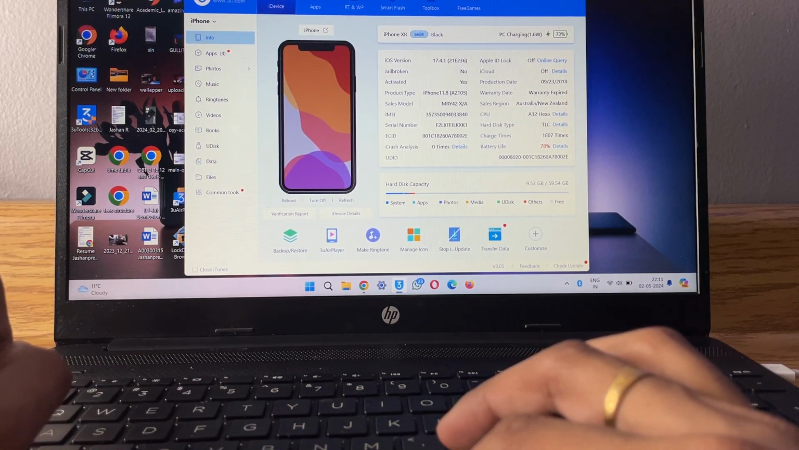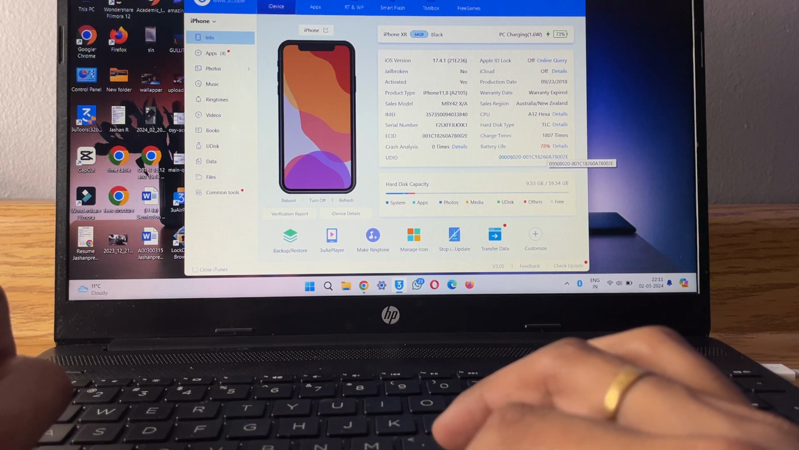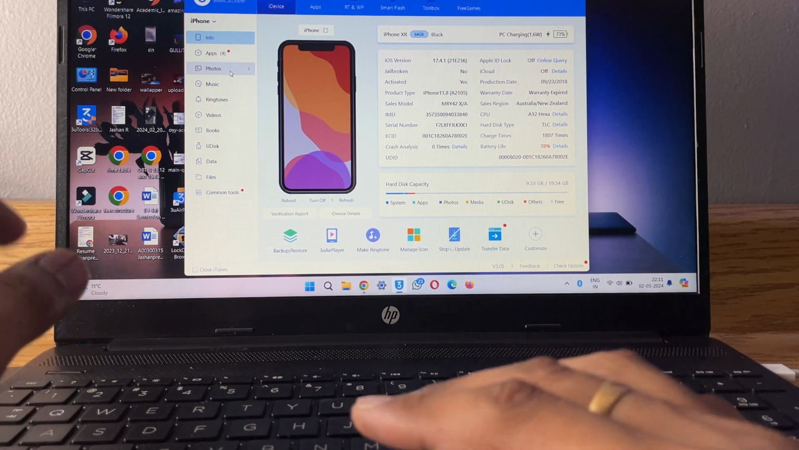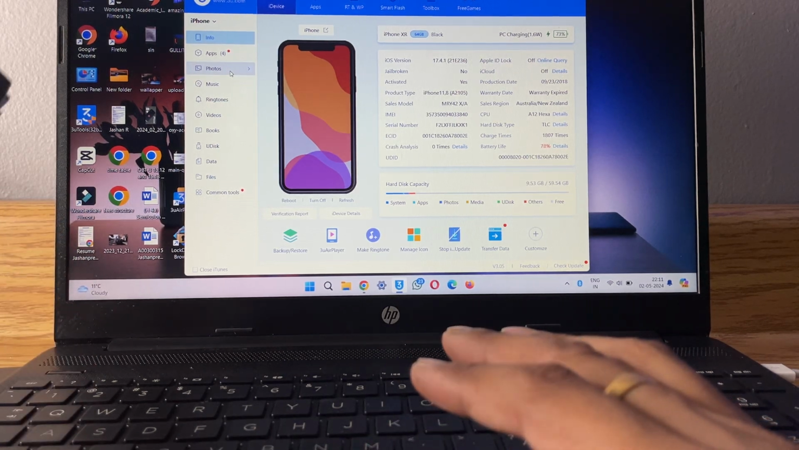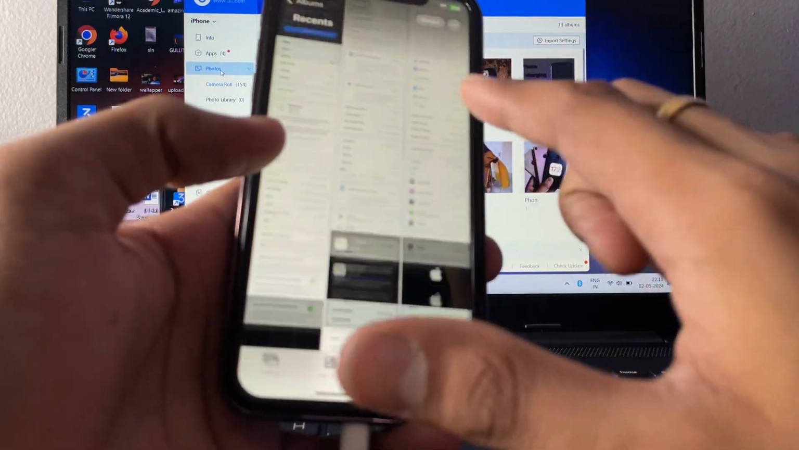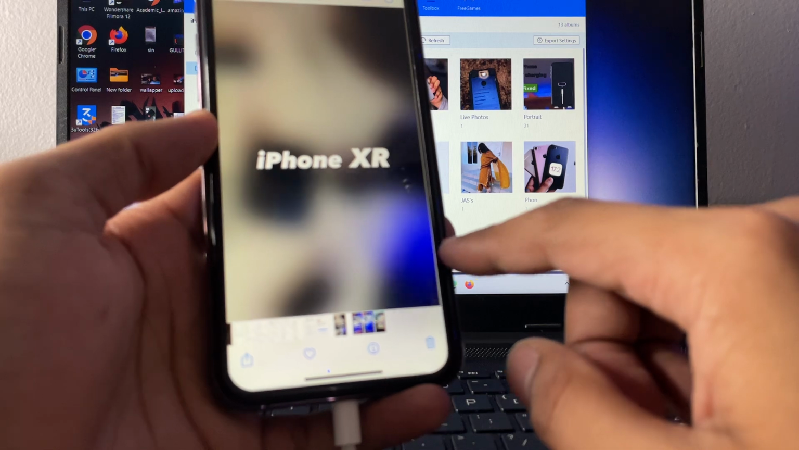Here you can see the age and every single detail about your iPhone, the Face ID, and the battery health. We are going to move our photos and videos from the iPhone to the computer. Let me show you some of the photos as proof. So there you go. Let's assume this is the photo I want to share.